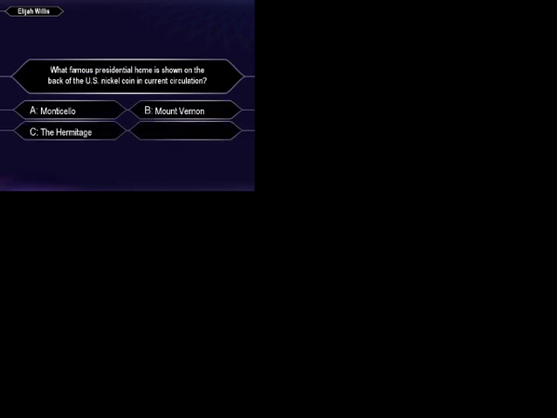What famous presidential home is shown on the back of the nickel? Monticello. A, final answer. Jumping right in on answer A. Fine. Nice job, kid. The final answer for $32,000.